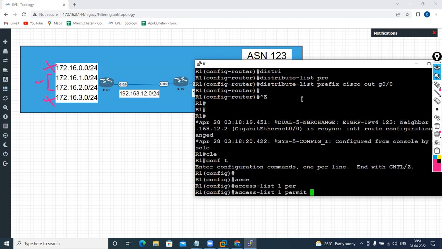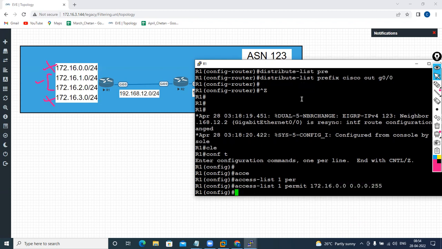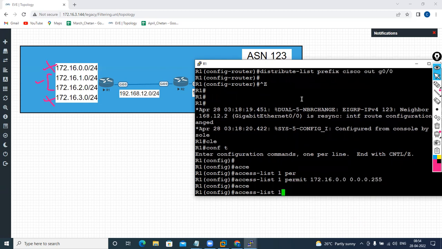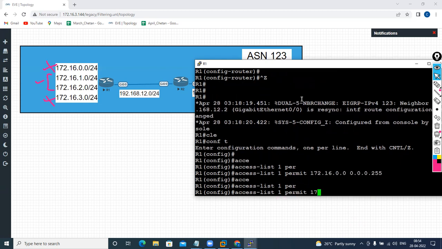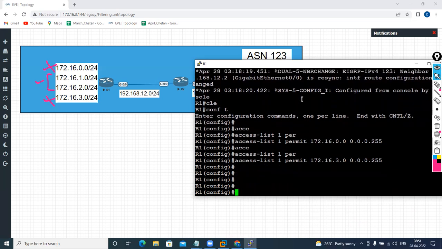Which routes do I need to select? I want to deny the first and last routes, so I will select them with the help of the selector. Clear? Access list 1, permit 172.16.0.0, 0.0.0.0. Enter. Access list 1, permit 172.16.3.0. Enter. Just select it.